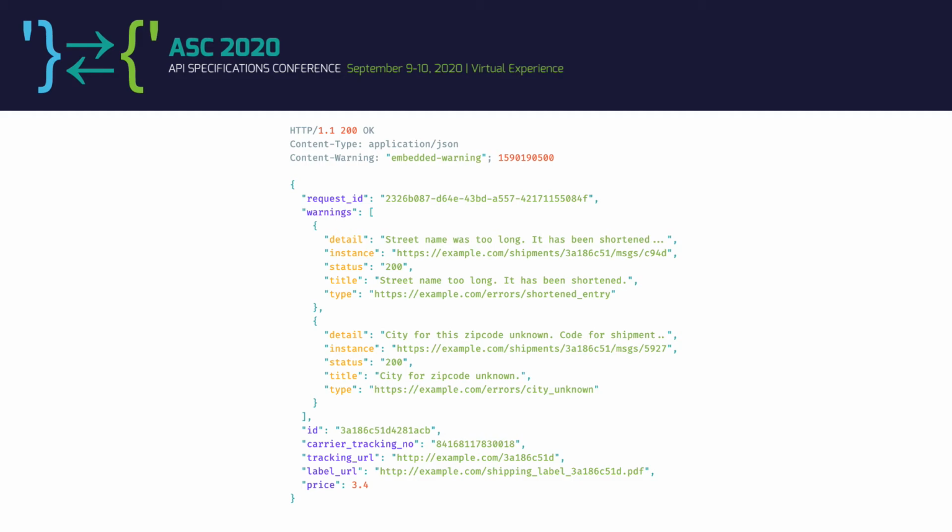As you can see, the main proposal is a new header field called content warning. It is comprised of two entries, a keyword and a timestamp. For now, the keyword can have a single value, embedded warning, which means that additional warning information can be found in the body of the response. The timestamp defines the occurrence of the warning.